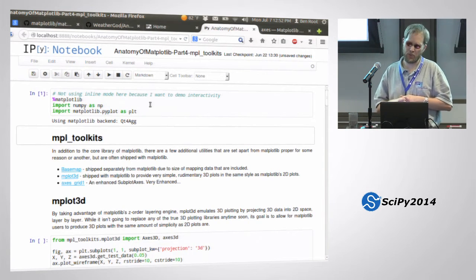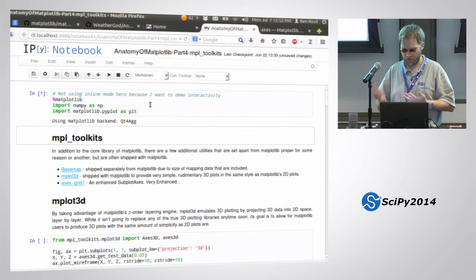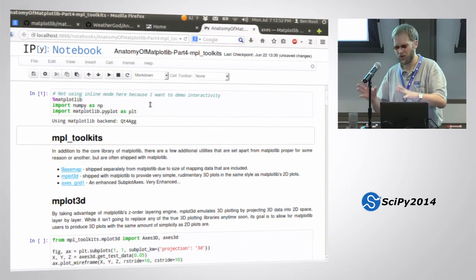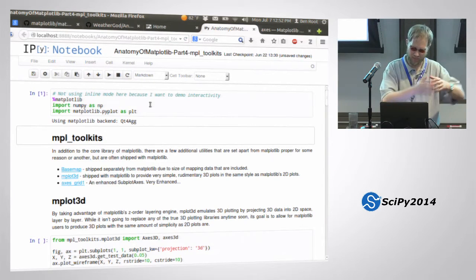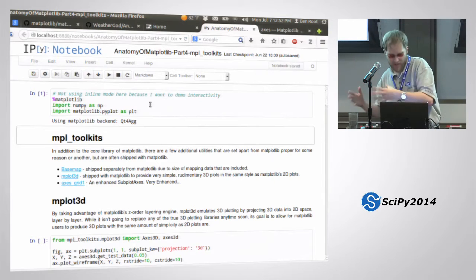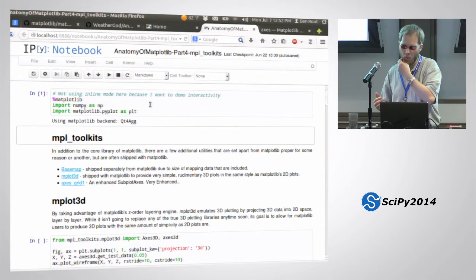Then there's Axis GridOne, which is another very useful tool for doing things. However, it actually breaks some things in Matplotlib when you use it. A few corner cases, but because of the way it's designed, it's different enough that it's not right for us to include it as part of Matplotlib proper, but we make it available for you guys to use when you want to.